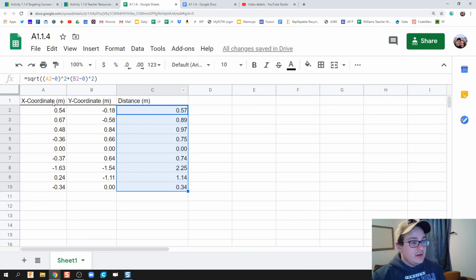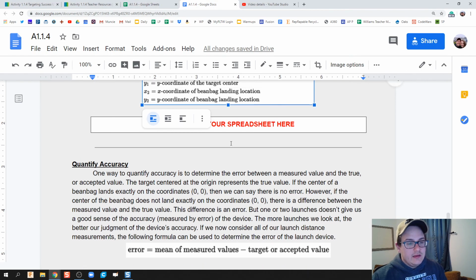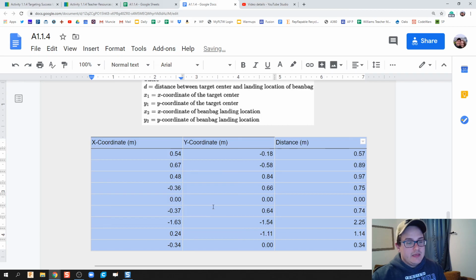Alrighty guys, that's going to be it. All you're going to do is highlight all this, Control C, and then in your spreadsheet, paste that right on in there.